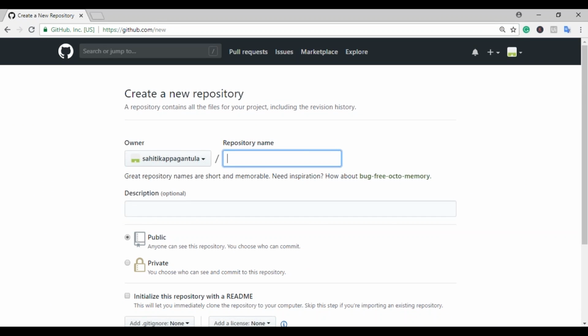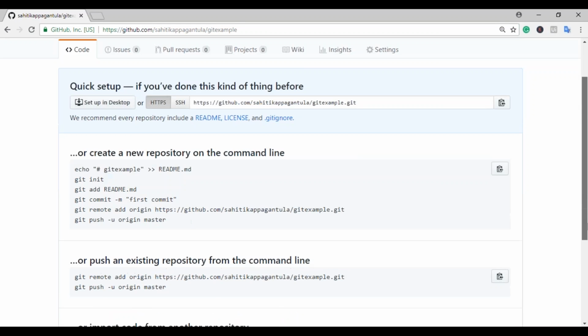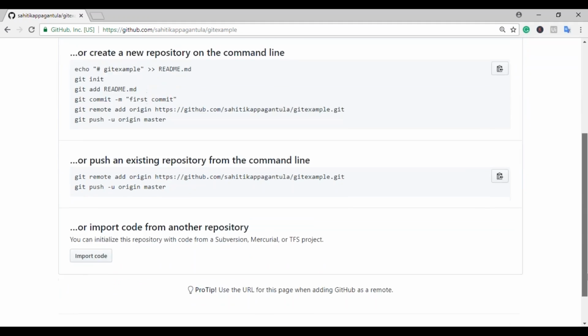So you have to give the repository name. So let's say I give the repository name as Git example and then I'll choose the repository to be public. If I want this to be private, then I have to buy a license. I'll just choose the option public and then I'll click on create repository. So you can see that my repository has been created here.